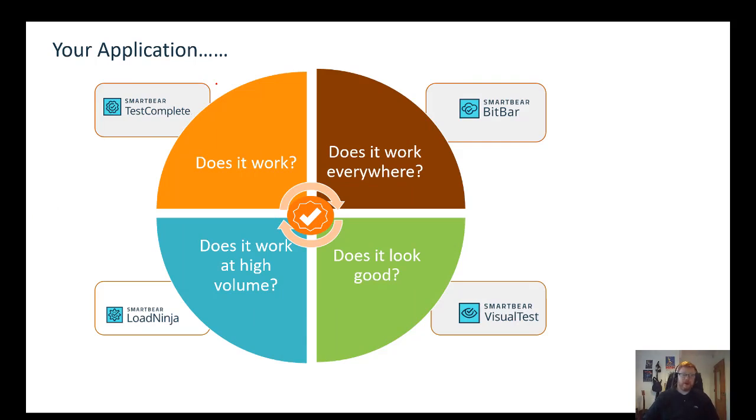Using BitBar, you can quickly scale your TestComplete tests to run on different devices. TestComplete aims to give you the confidence that your application functionality works as expected. Running the same TestComplete tests on SmartBear BitBar gives you the additional capability to run on many different devices and configurations that you don't have to maintain yourself. You can run tests in parallel for additional speed, but overall it gives you the confidence that your application functionality works as expected wherever your end users may use it.